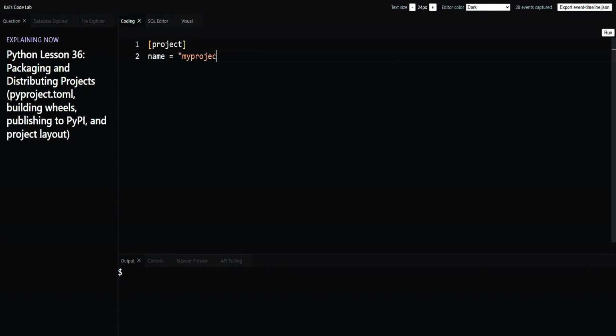Before this, a Python project could be described by setup.py, requirements.txt, and a handful of other files that each tool read differently. pyproject.toml replaces all of that with one file. Look at the project section, a name, a version, and a dependencies list. That's the whole contract every install tool reads.